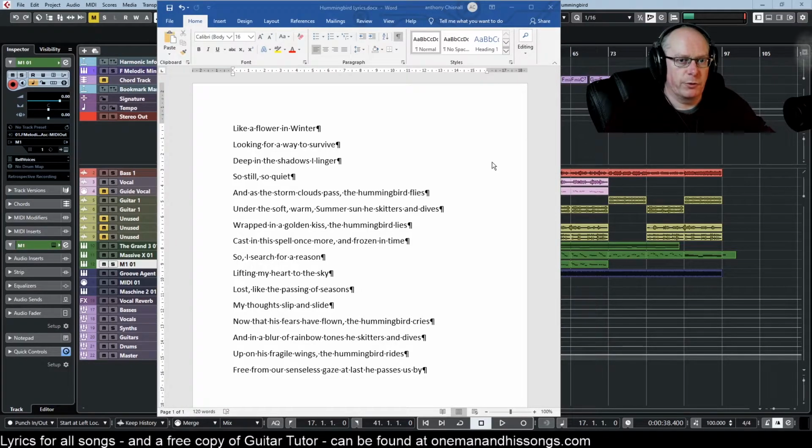That line, looking for a way to survive, is like a 6. It's not amazing. And I'll be as specific and harsh as to rate every line. If I run through the version of the song that we've got at the moment, like a flower in winter, it's like a 7, maybe. Looking for a way to survive is the weak part of that pair. So that's a 6. Deep in the shadows I linger. That's okay. 7. So still, so quiet. Now let's pause here, because on the page, that so still, so quiet is like a 6.